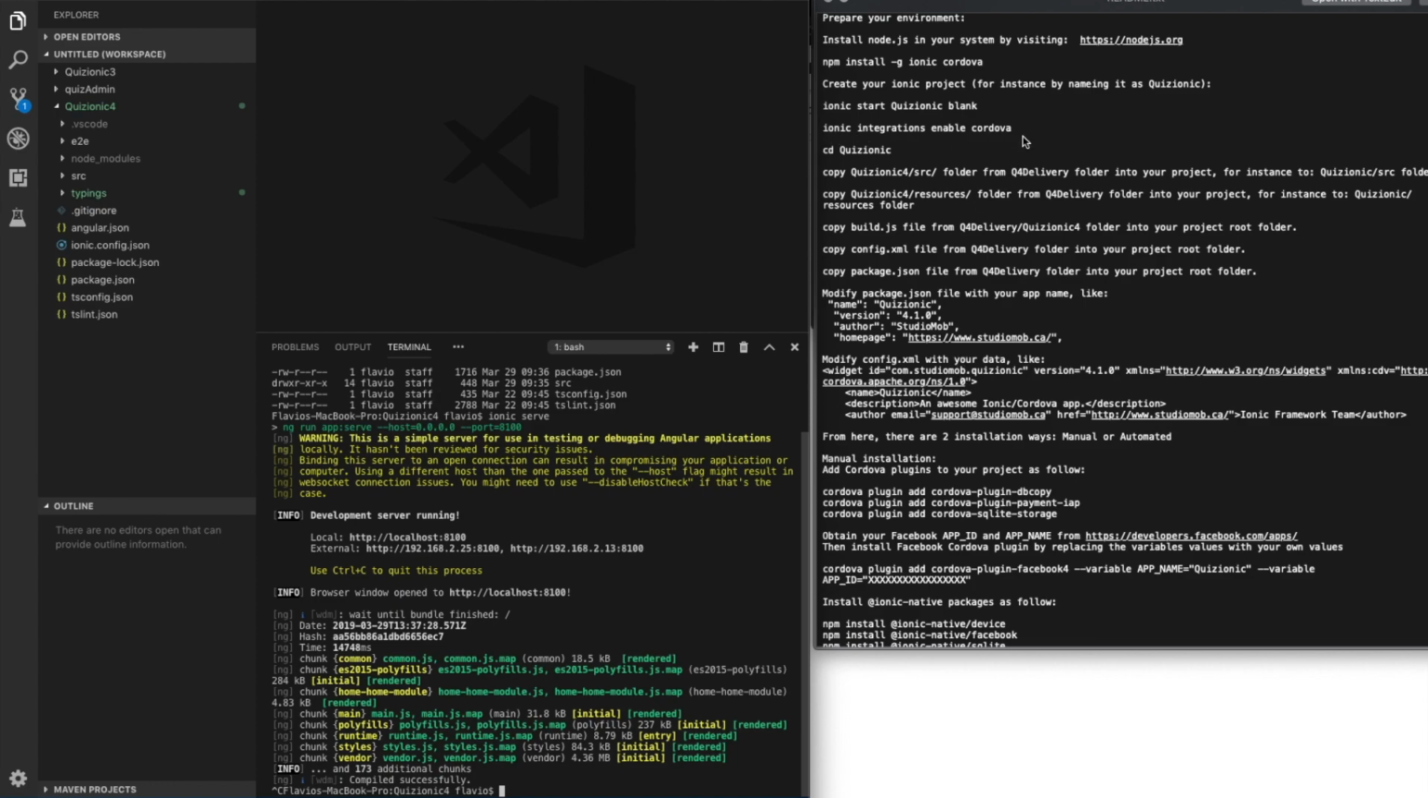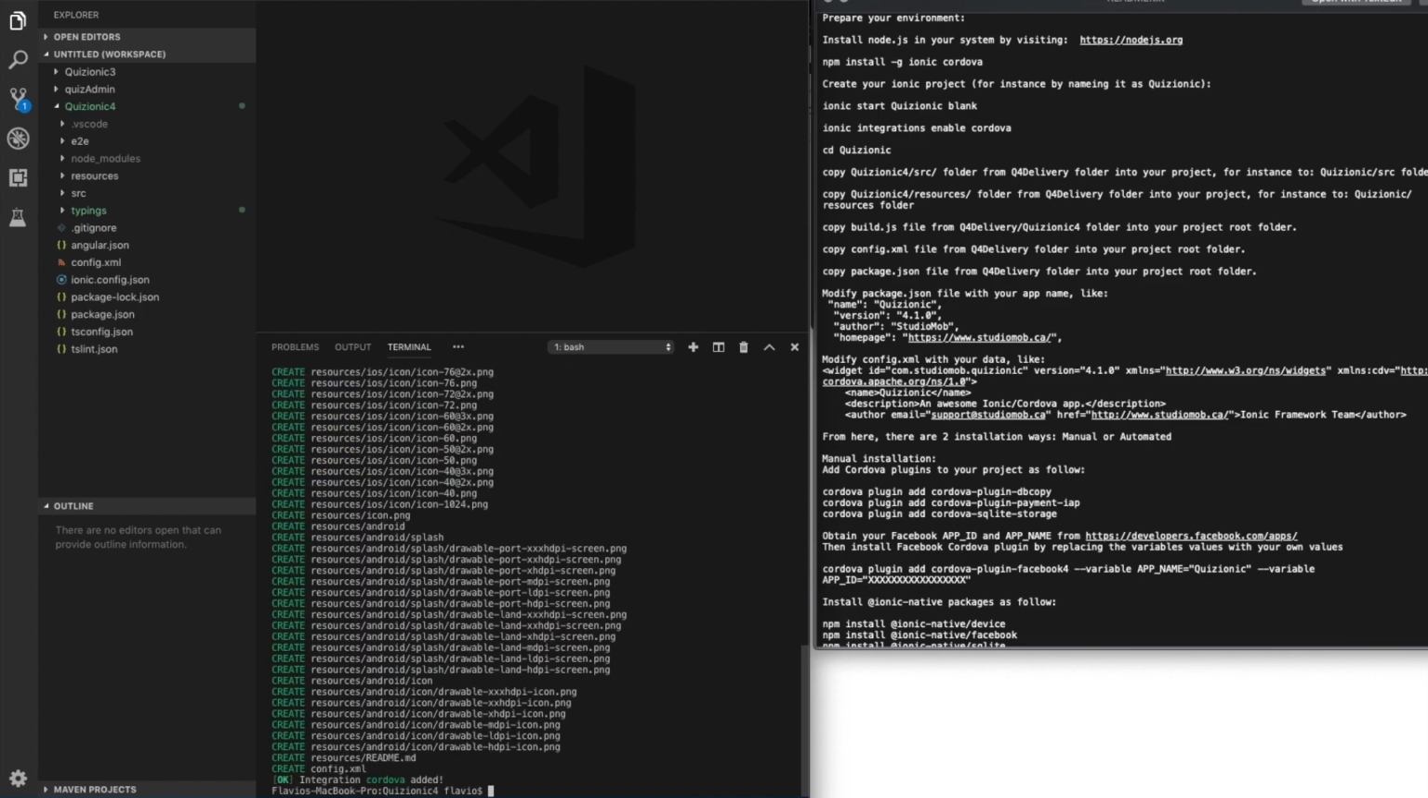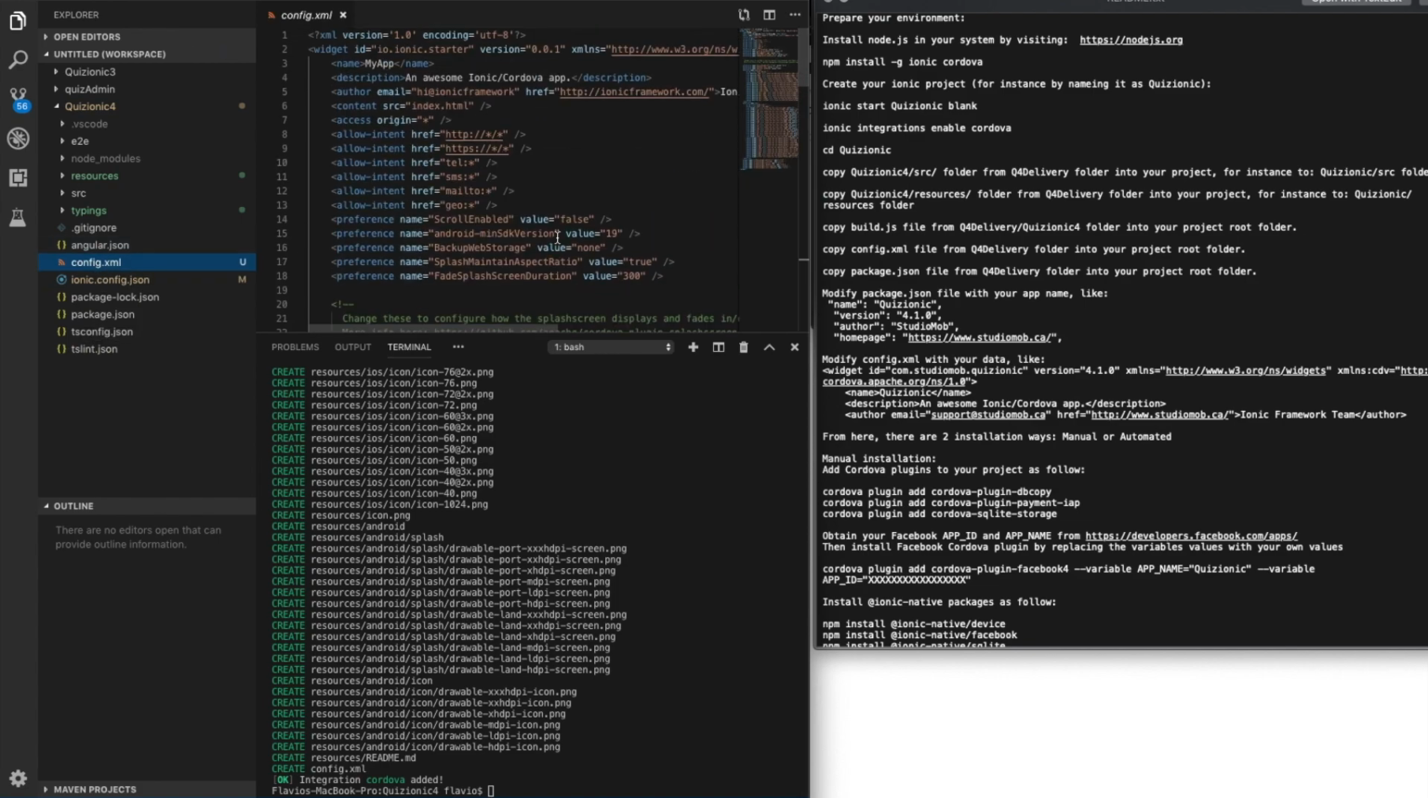The next step is to enable Cordova. What you have to do is simply run this enable command to enable Cordova in your environment. Basically what it does is create a config.xml, and it will also add the resources folder in your project. And definitely we have to update those things to make sure that you have your own configuration of the Quizionic package. Before doing that, let's just copy the rest of the files for this project.